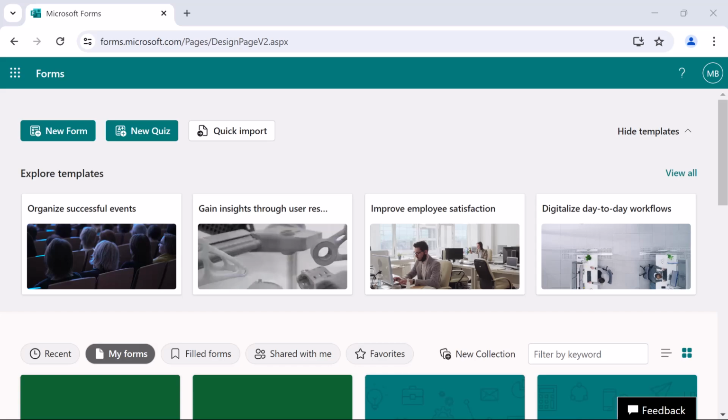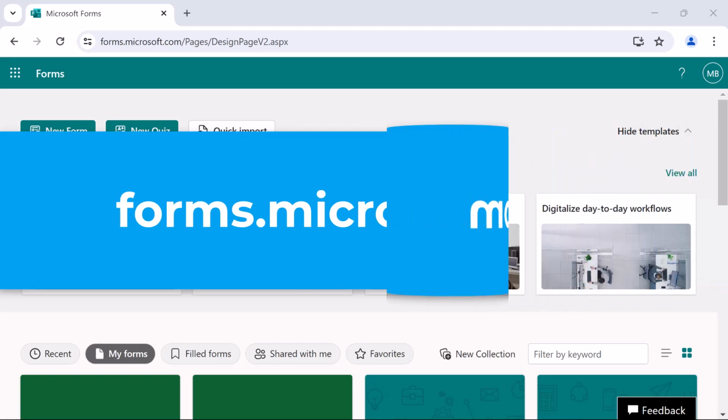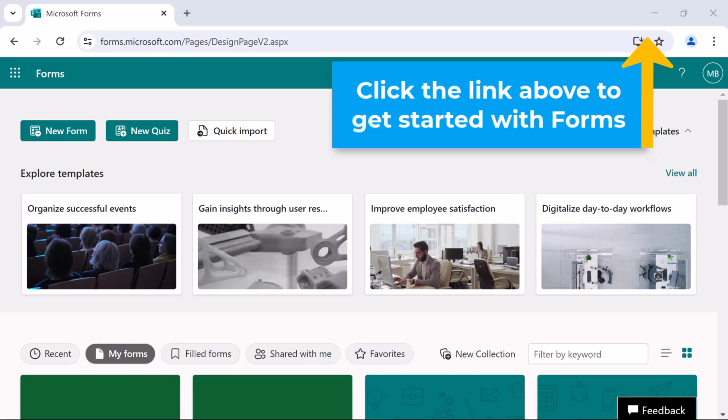To start, log into your Microsoft 365 account and then launch Forms from the Microsoft 365 app launcher. Or from your browser, go to forms.microsoft.com. This video is part of a series on Microsoft Forms. To learn how to get started with Microsoft Forms, click the link above or look in the description below for links to the videos in the series.